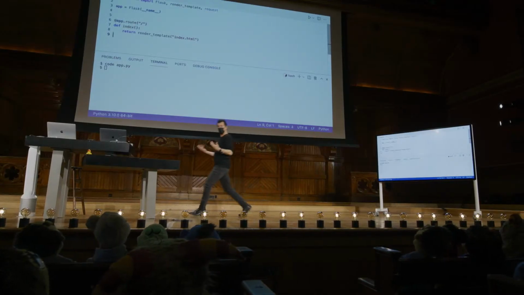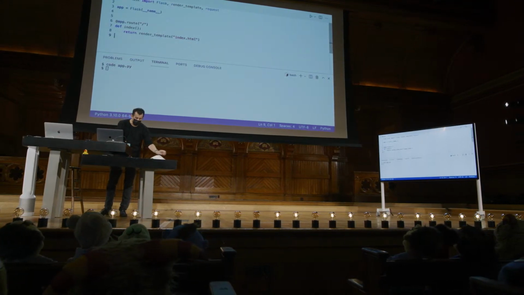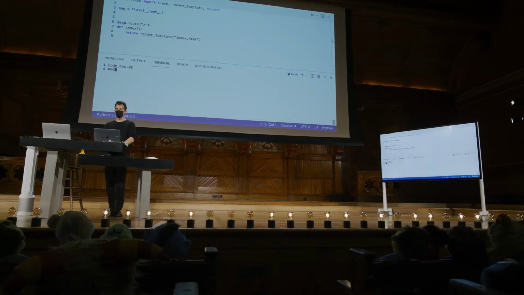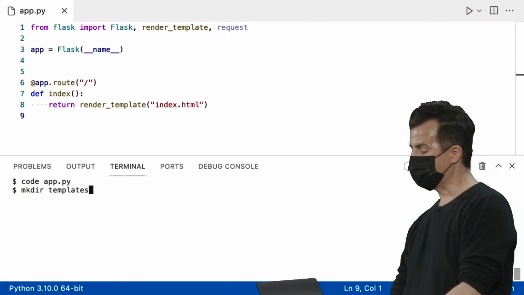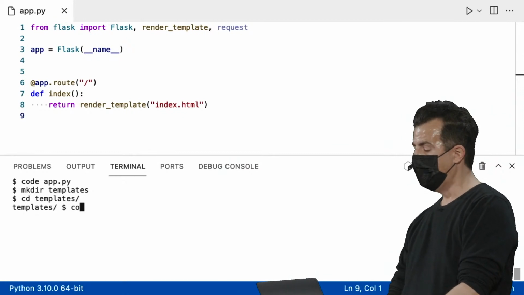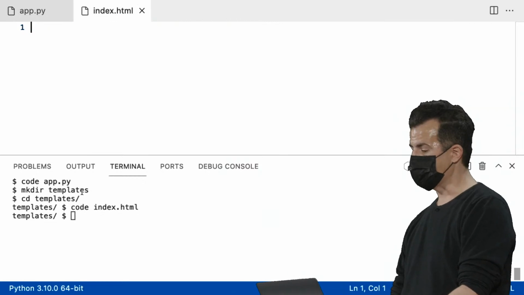So really the next question naturally should be, all right, well, what is in index.html? Well, let me go ahead and do that next. Let me create a directory called templates, practicing again what I preached earlier. So I'm going to create a new empty directory called templates. I'm going to cd into that directory, and then do code index.html. So here's going to be my index page.